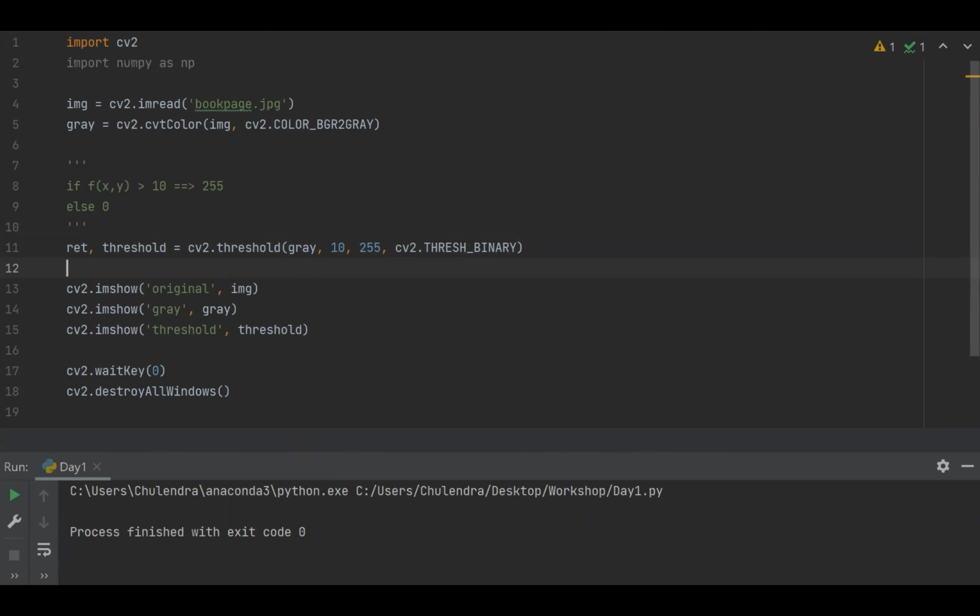So, a volume slider: there is a slider to change the volume in software, right? We can use a similar implementation for this. For that, we have to use trackbars. So let's see how to do it.